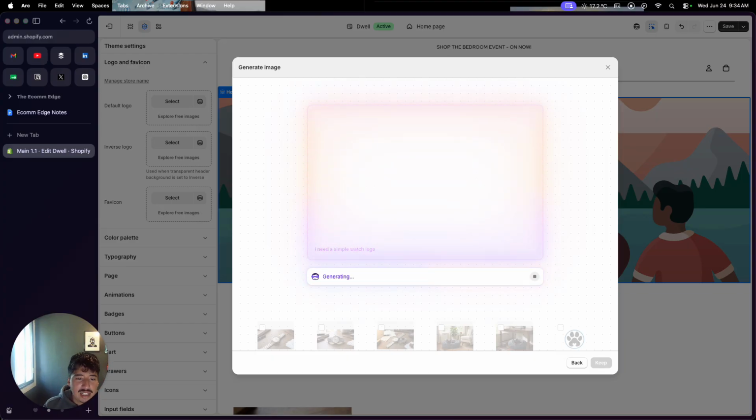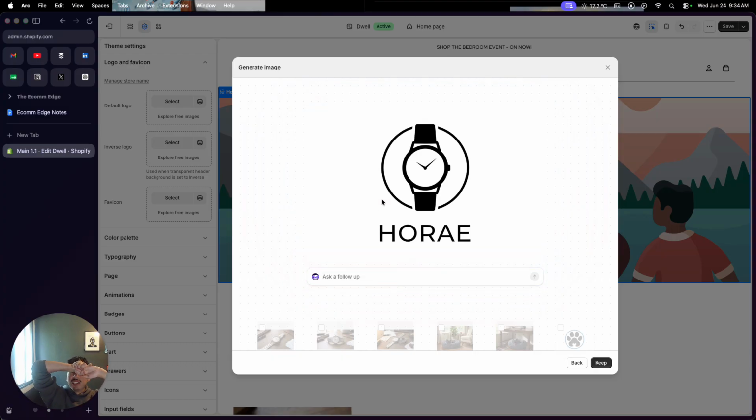The only thing is that it does take a little bit of time for Sidekick to generate. Hopefully one day Shopify will improve the speed. If I remembered, I would have gone on Google Gemini to do this a lot quicker. Okay, there we go. If that was my company name for the watch, then yes, it would be good. So this is decent, we'll keep it.